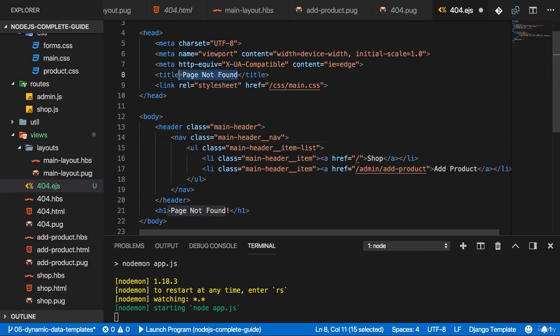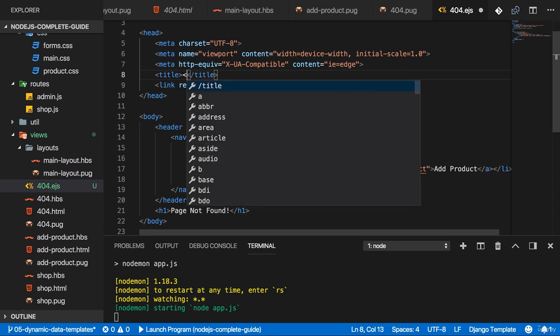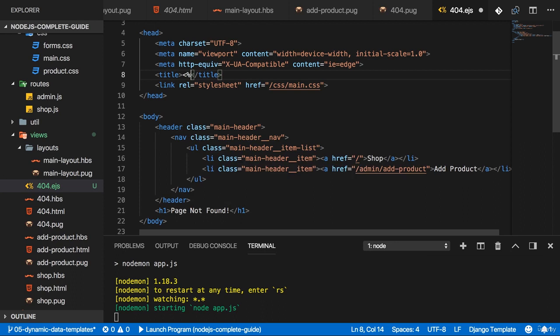And let's start with the title again, and let's output that dynamically. Now in Handlebars, we used double curly braces. In Pug, we used hashtag and then single curly braces. In EJS, we use a smaller than sign and then a percentage sign. And then if we just want to output a value in the place we're placing this placeholder, we add an equal sign right after the percentage sign. And then we close this with just a percentage sign and a greater than sign. So this is the syntax.